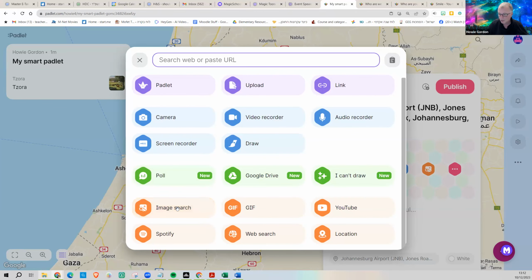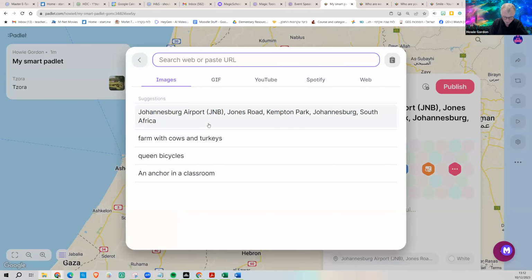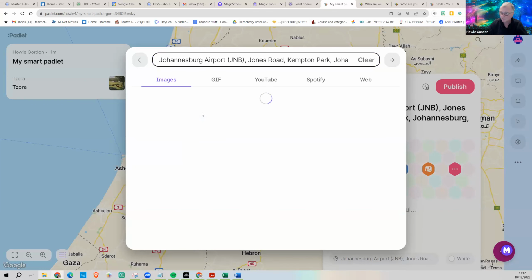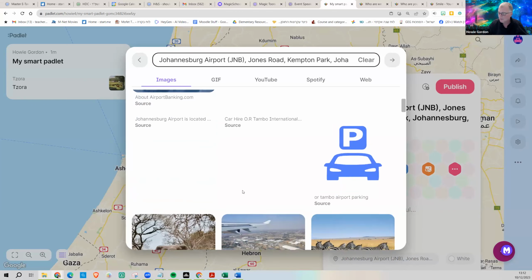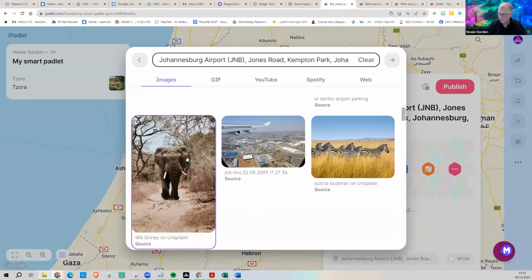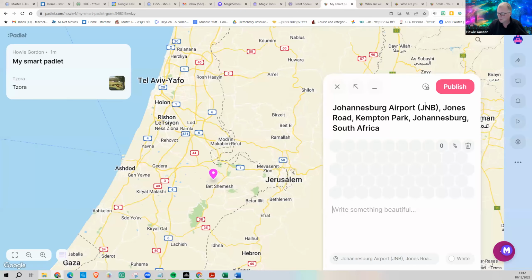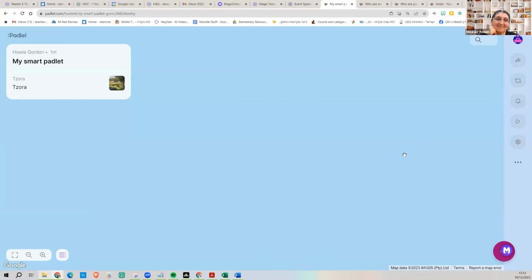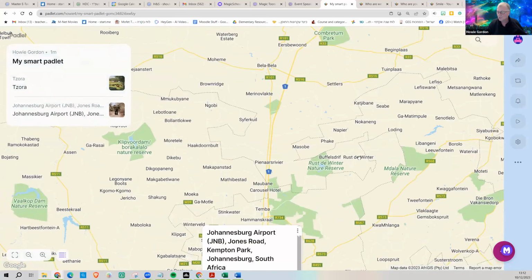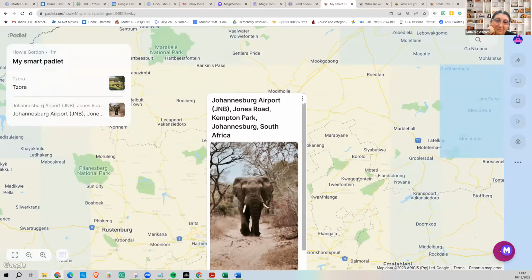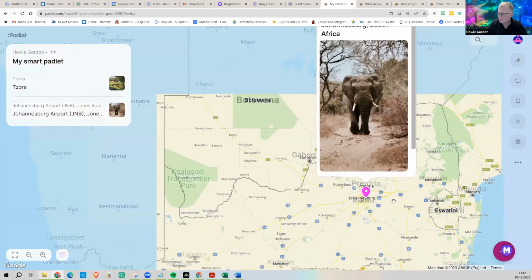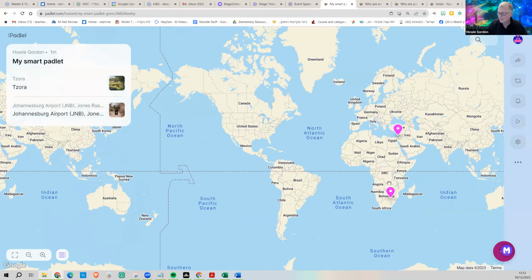You've got an image search where you can look for, let's look for Johannesburg. Here we go. Let's see what it gives me. If you believe that this is Johannesburg, then that's good. But it was a bit out of Johannesburg, you could see this. But just to show you that if I go out of the world, out of the continent, I can see that I've got two markers already.